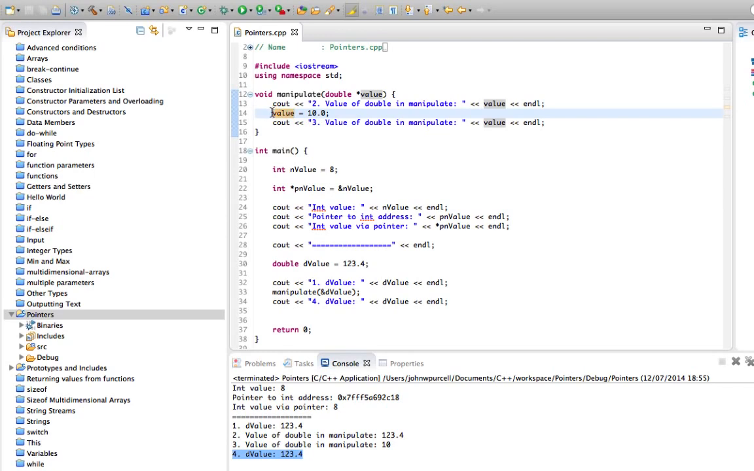Here we want to dereference the value, so I'm going to put an asterisk there. This says change the value that this pointer points at. So actually go to that bit of memory and change it.